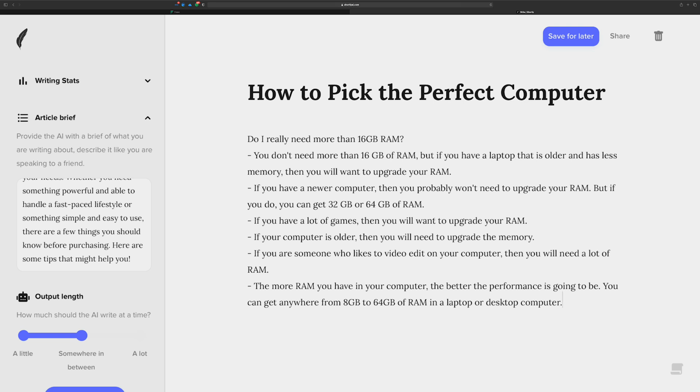If you have a lot of games and you want to upgrade your RAM, yes. If you have a computer that's older, you might want to upgrade the RAM, because if you're not using the computer for something crazy, just a little bit more RAM will make it feel a little smoother. If you like to video edit on your computer and you need a lot of RAM, yep, very much so. So it's all good, sound advice.